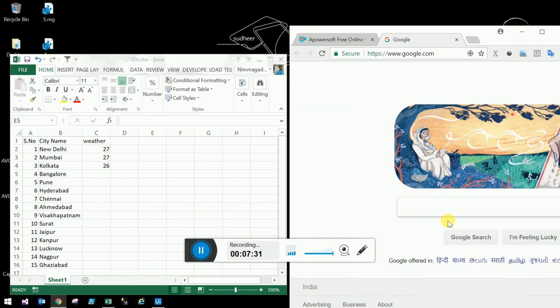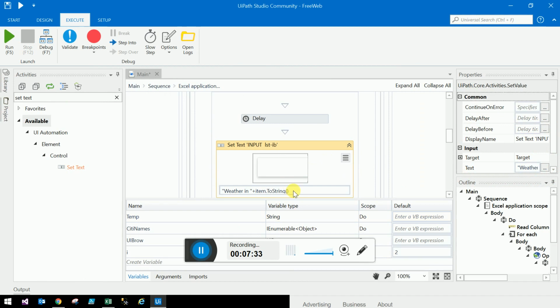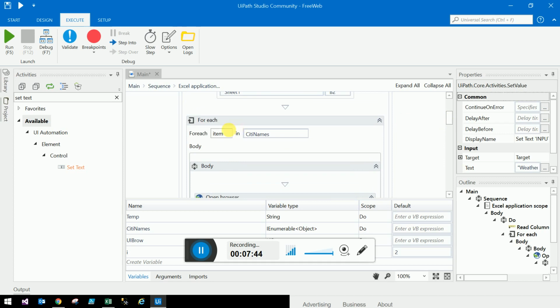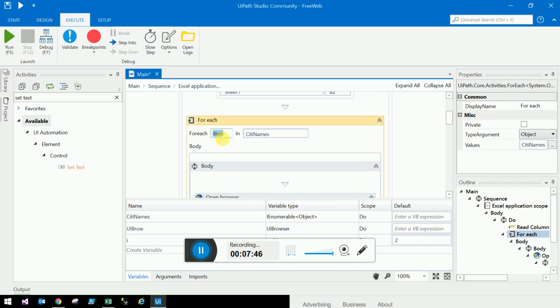It will pick that snapshot, and what you have to type is the hard-coded "weather in" plus item dot ToString. What is item? Item is from the for each loop. We have a local variable, this is the item. What is the type of this item?